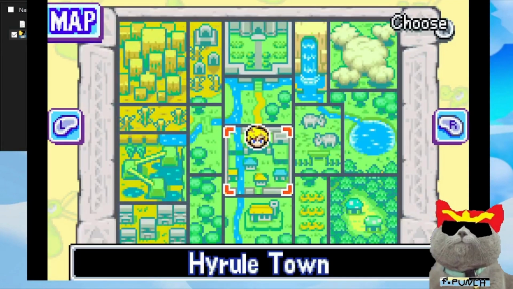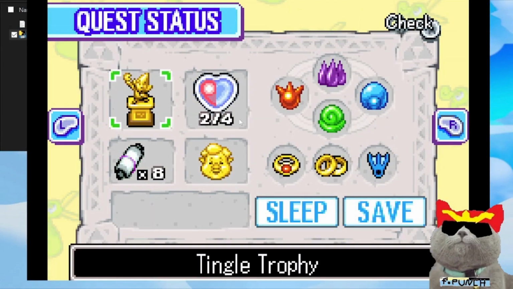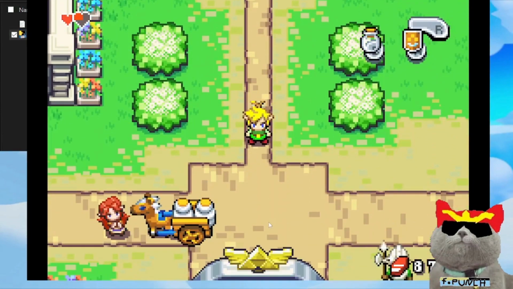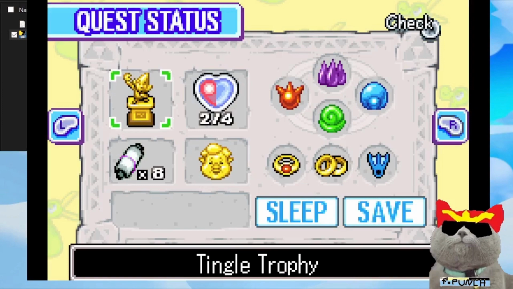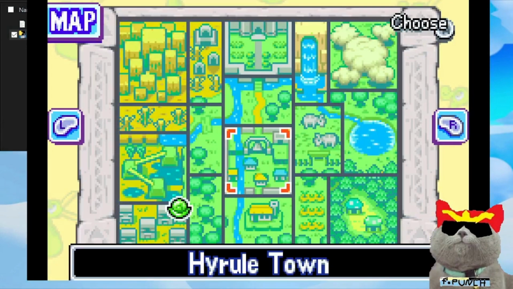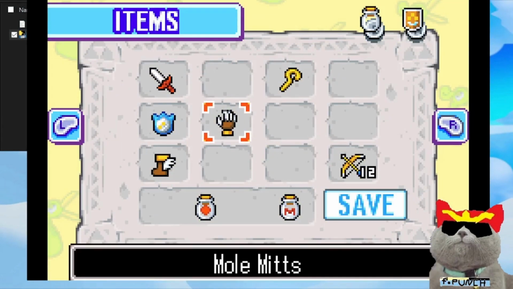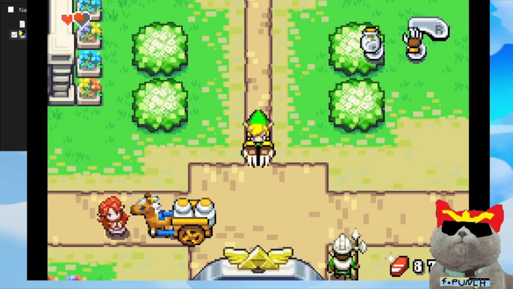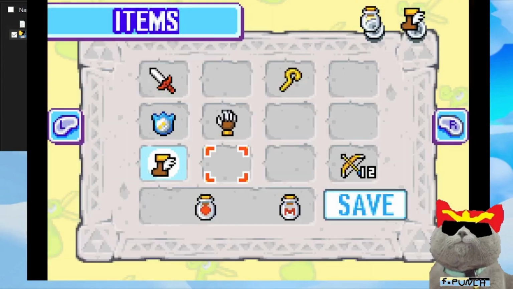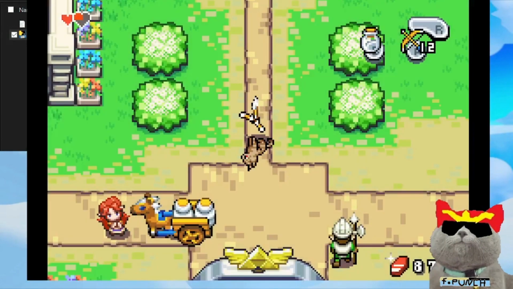And then also if we go over here, we can see it's 2 out of 4 for the hearts. That's what it was when we left it, I believe. So also since I'm playing with Atlas Link, I want to show you guys an example. Oh yeah, by the way, the rupees are 876. If I calculate, that's how much we had. So if you try to, for example, use the mole mitts as Atlas Link. Okay, or the bow, if you try to use the bow as Atlas Link, yeah, you see what happens.